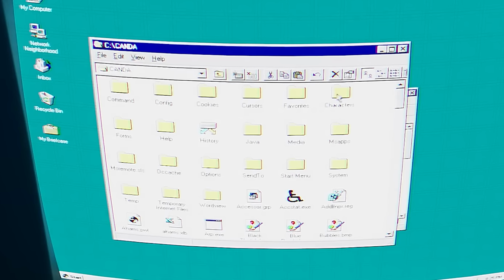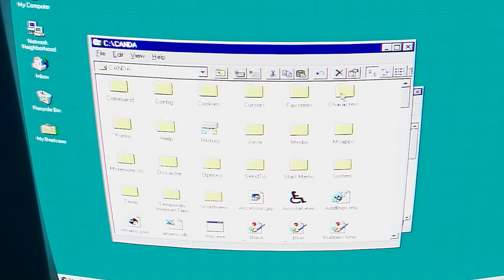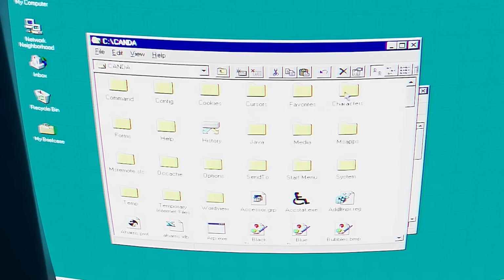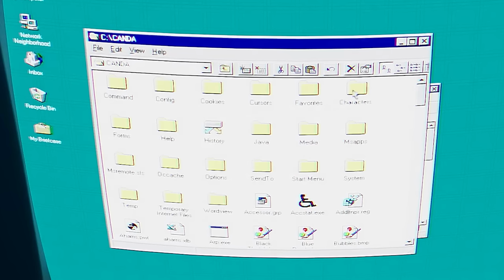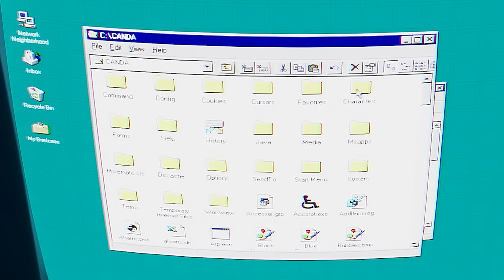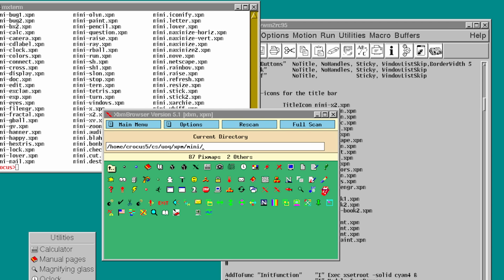We also see other common icons of the era: a mail inbox, the recycle bin, and a briefcase for file syncing. If you look closely at the taskbar where the start button usually sits, you'll see the C&A logo instead. The folder Kinger opens is named Canda, confirming this isn't actually Windows 95, but a proprietary operating system, C&A.